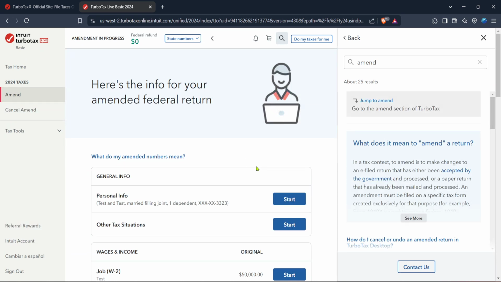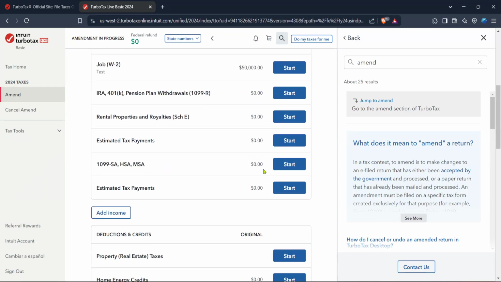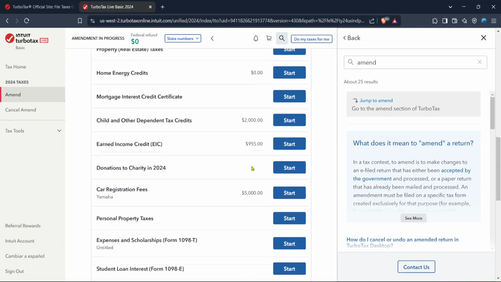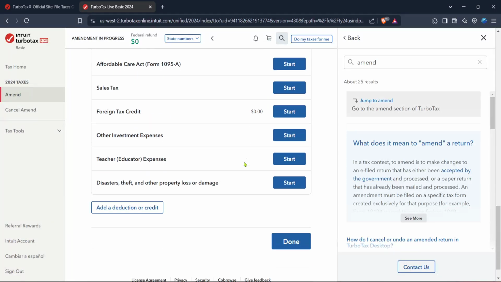Amending your tax return doesn't need to be stressful or confusing, and with TurboTax the process is streamlined into these simple steps. I hope this tutorial has made the process clearer for you, empowering you to navigate through it successfully. If you have any doubts or require further assistance, TurboTax offers in-depth support to address your queries. Thanks for watching and good luck with your amendment.